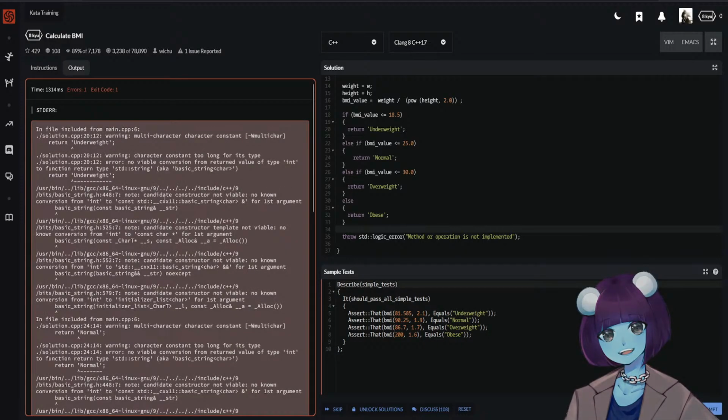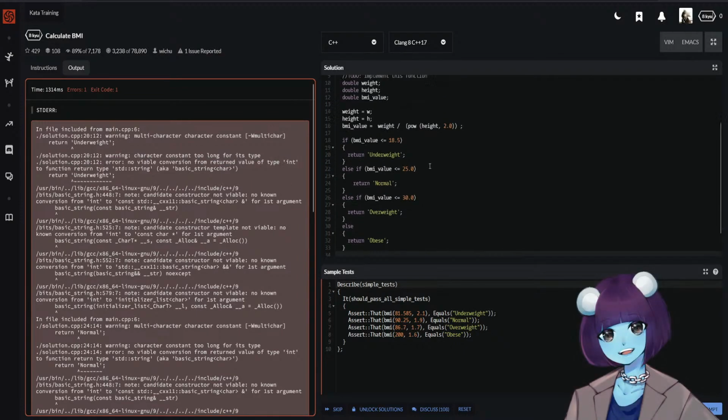Is this gonna work? Okay. I don't know how to return a string anymore.